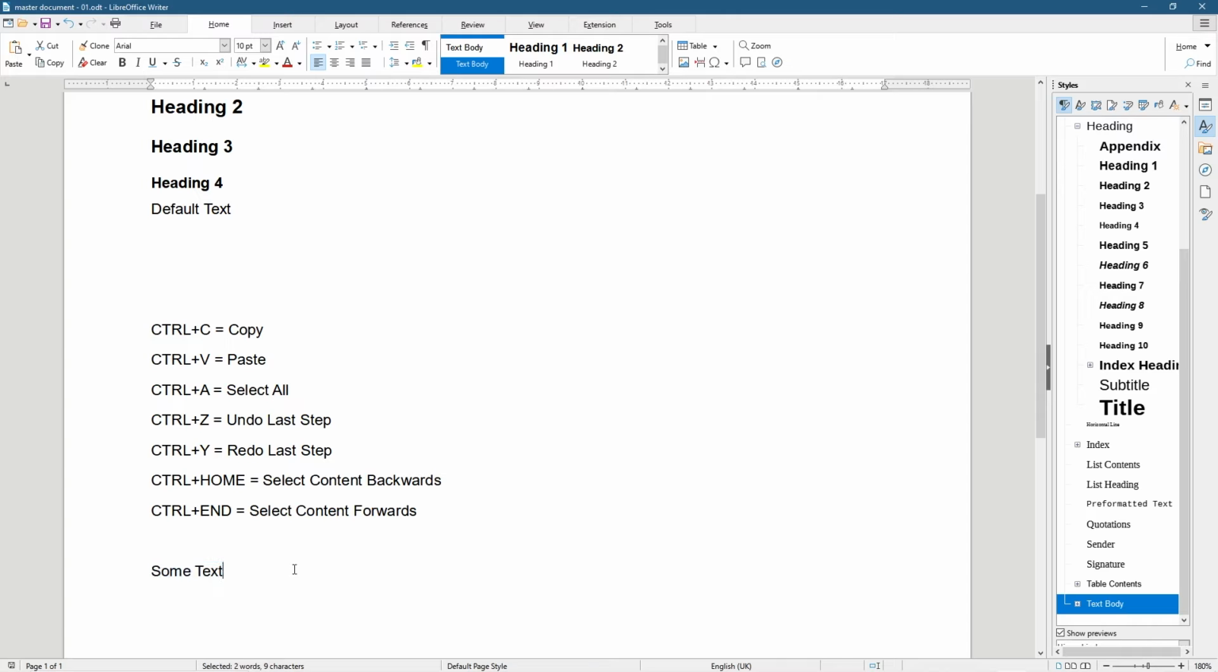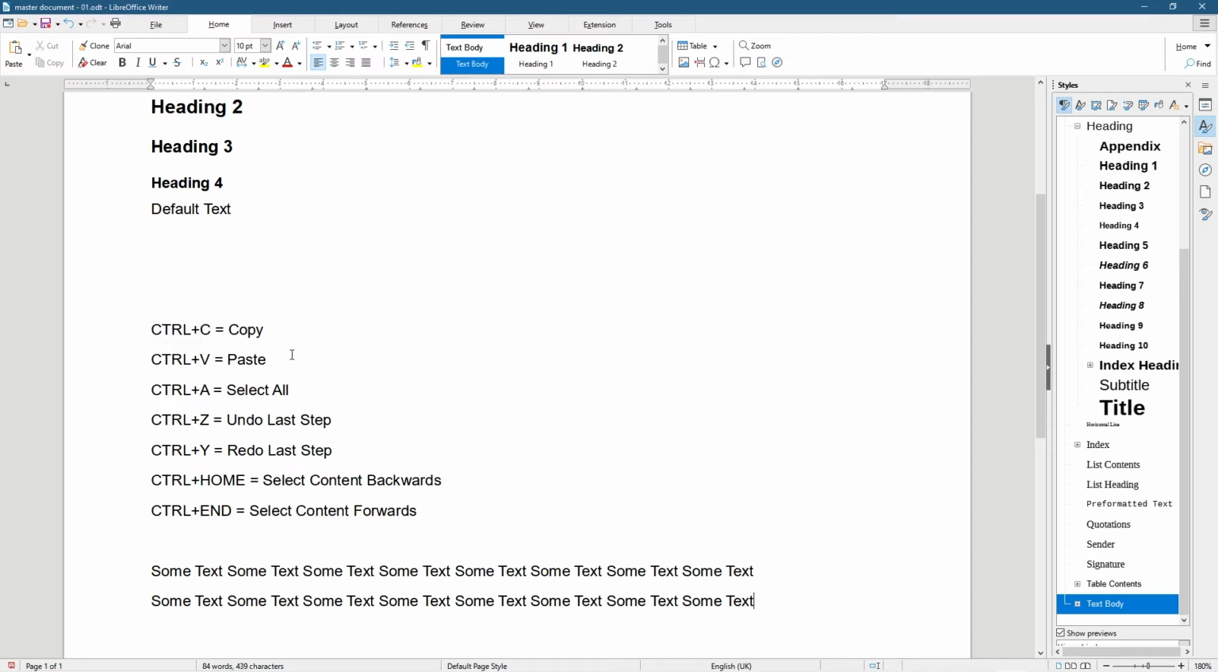I can press Control C to copy it, hit the space bar a few times, and then paste it a few times. If I click here, hold down the shift key and press home, that selects everything there. If I'm at the beginning and want to select everything the other way, I hold down the shift key and press end. Then I can press Control C to copy. I'm already at the end, so I can just left click, hit enter, and press Control V to paste it.